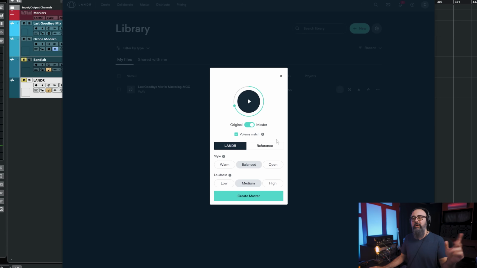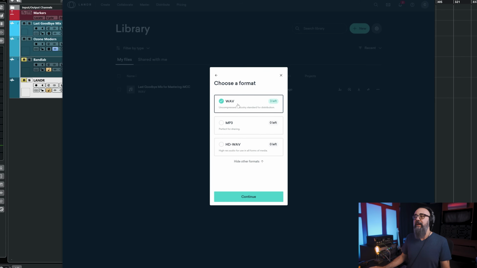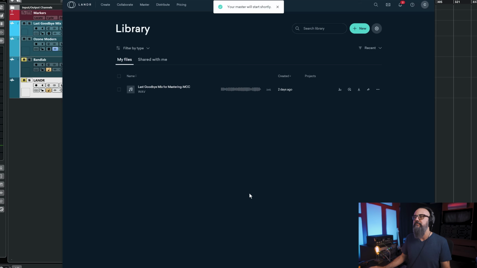So I'm going to keep it this way. I think that's good enough for now. I'm going to click on Create Master. And then I'm going to have the choice between WAV, MP3, or HD WAV. So I'm going to keep that to WAV and click on Continue. And then LANDR will take its time to do the whole mastering process.